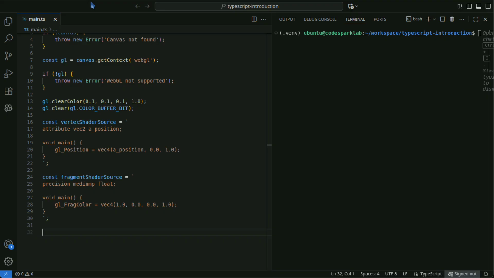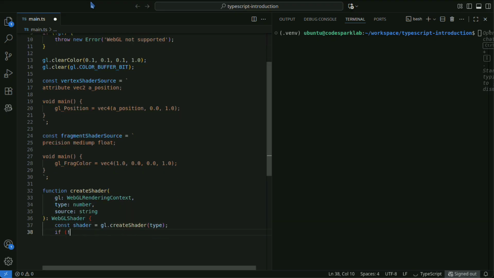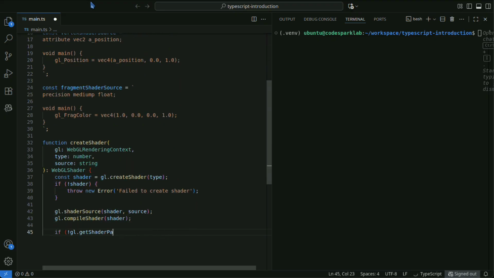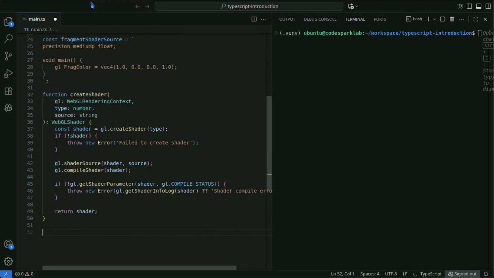Since shader creation processing is always the same, we turn it into a function. This function creates a shader of the specified type, compiles the source code, throws an error if it fails, and returns the compiled shader if successful.